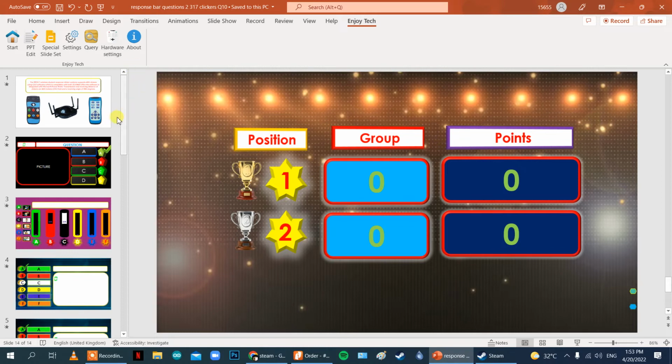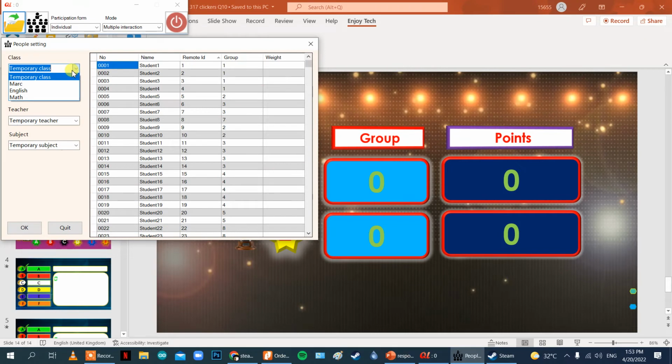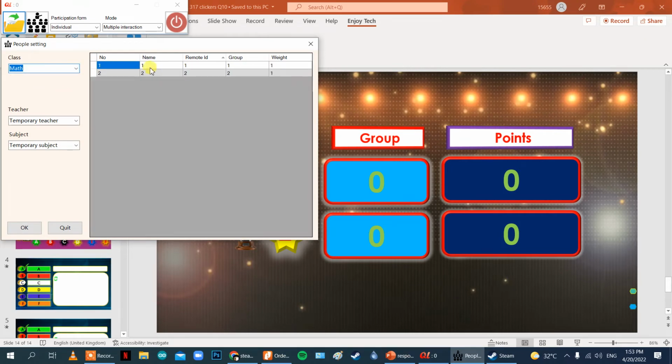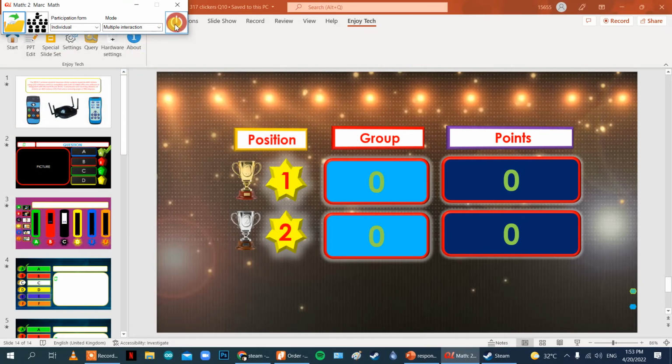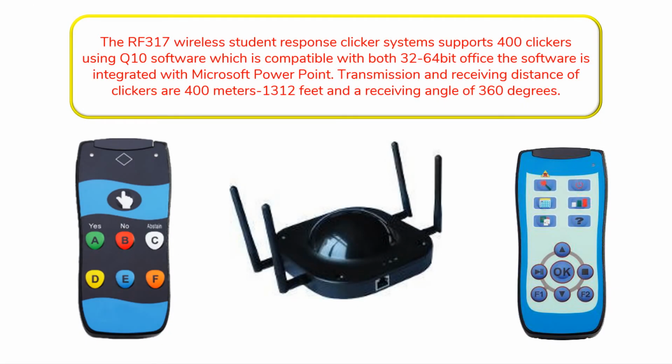Okay, let's make a start. Press your start button. Choose your class with the two students. I've got student 1 in group 1, student 2 in group 2. I choose the teacher, and the subject. Okay. Let's start. Press downwards on the host remote.